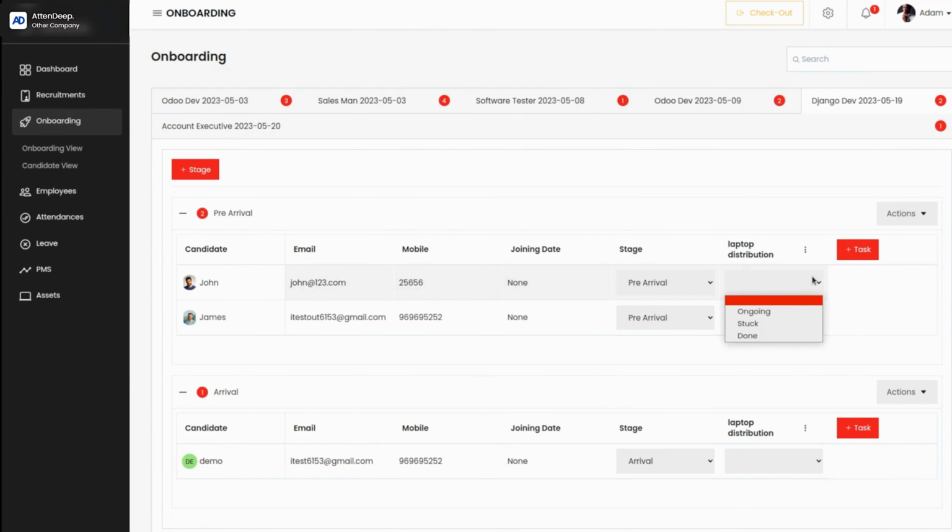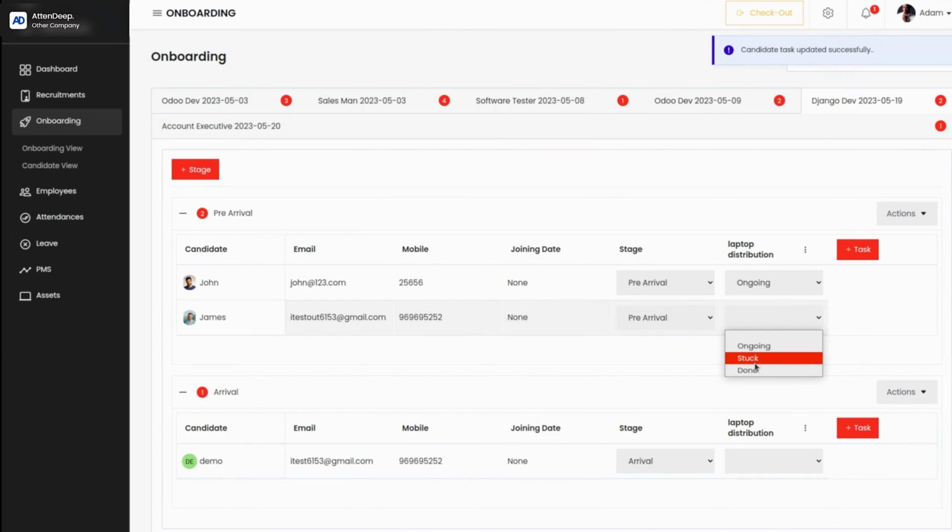Now you have three statuses for the task, which are ongoing, stuck, and done. So the status of the task for each candidate can be specified here. For the candidate John, I'm putting it as ongoing. If it's done, you can put it as done, and if it's in the stuck stage, you can mention that as well. So that's the task. You can add tasks from there.